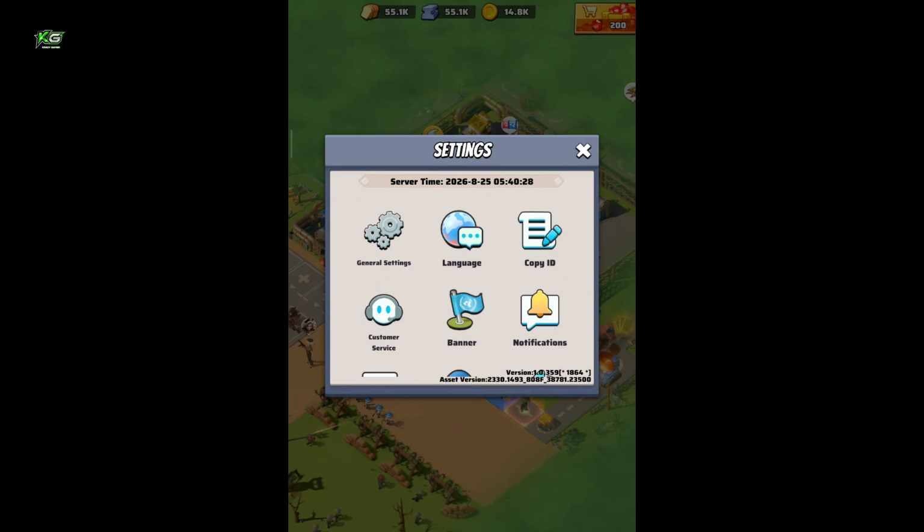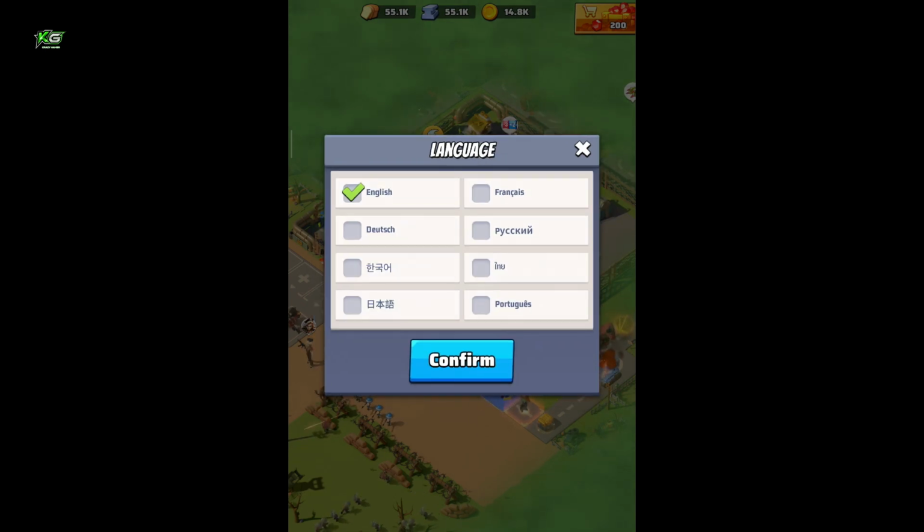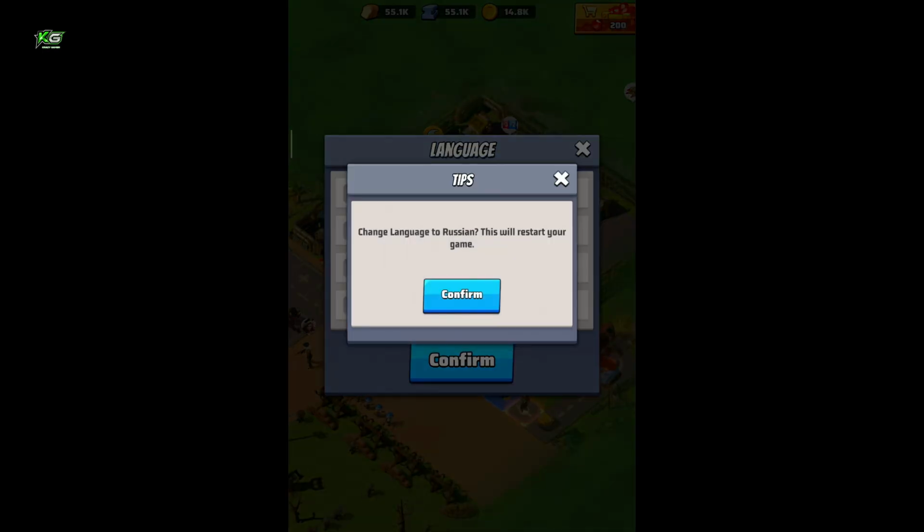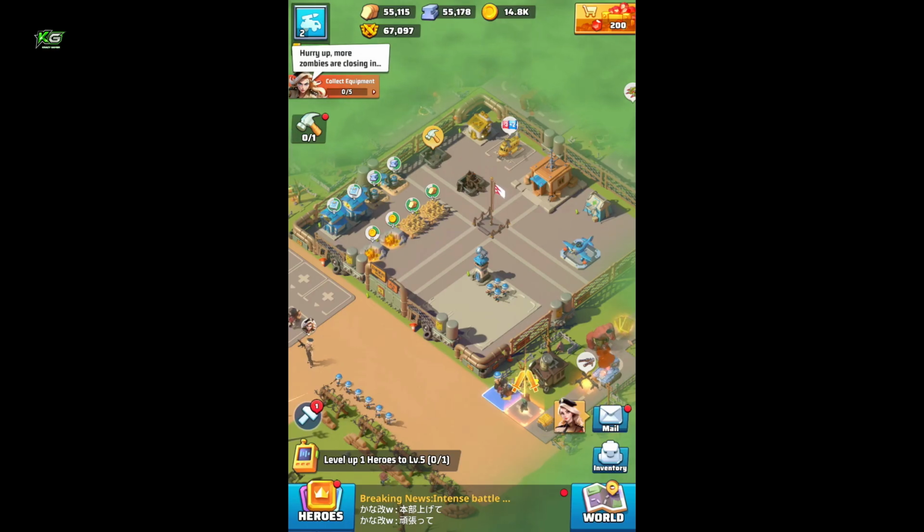Under Settings, tap Language. Under Language, choose between the language options and select your preferred language and tap Confirm. Now, click on Confirm and the game will restart in the chosen language. And that's how you can change your language in Last War.